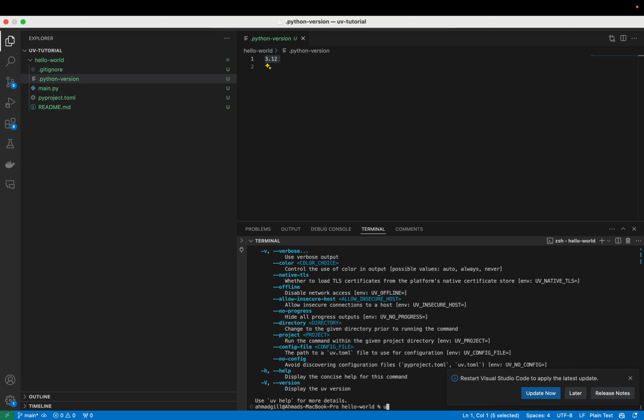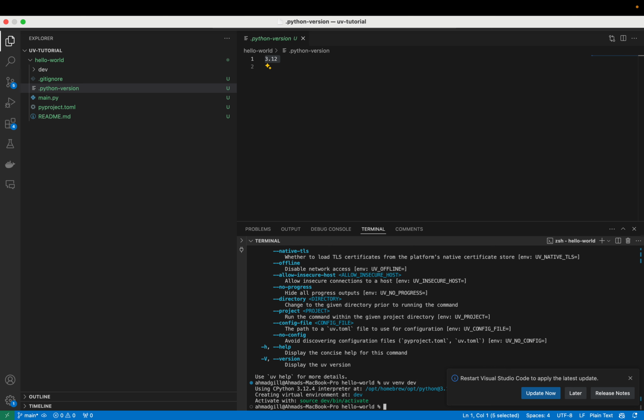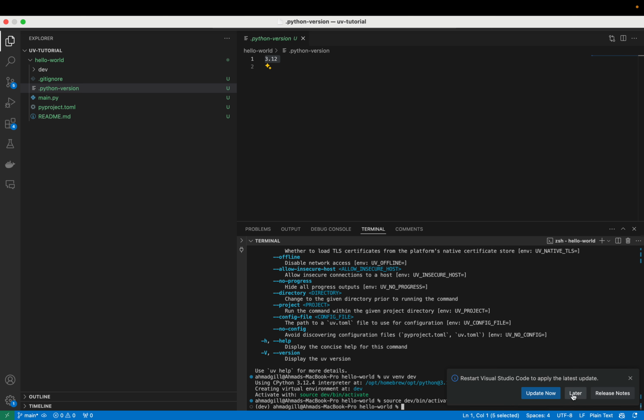So let's quickly create a virtual environment. For that, first I will do uv venv, and I will name my environment dev. Very fast, it just created this here. And to activate this, I will copy this command from here and put it here, and it activated the environment.